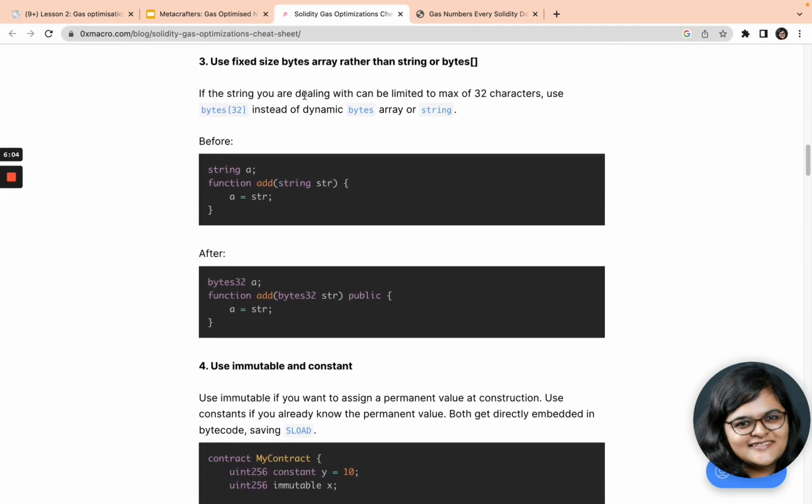Use fixed size byte arrays rather than string or bytes array. For example, you can have bytes8, bytes16, bytes32, like that, bytes1, 2, 3, 4. So if you have a string that you're dealing with, and if it can be limited to a max of 32 characters, you can use bytes32, which is a fixed length bytes array, instead of a dynamic bytes array or string. Dynamic variables are always going to require more memory, and accessing them is also going to be slower because they are generally in the heap.